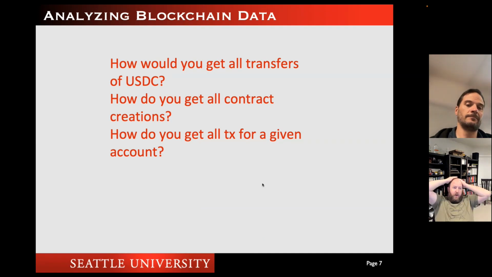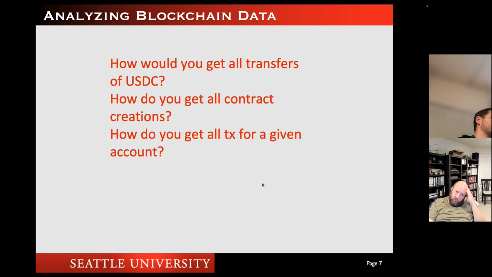You would look at the zero address for all of the transactions to the zero address. The zero address is a special address that gets invoked when you deploy a contract. Again, you would have to go through all the transactions, every single block, in order to find that.